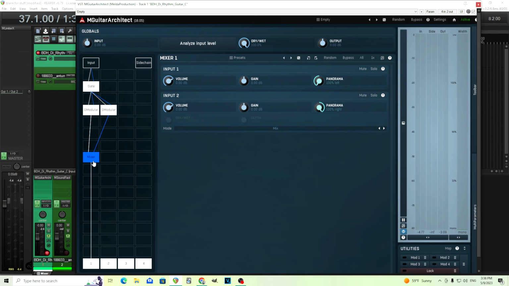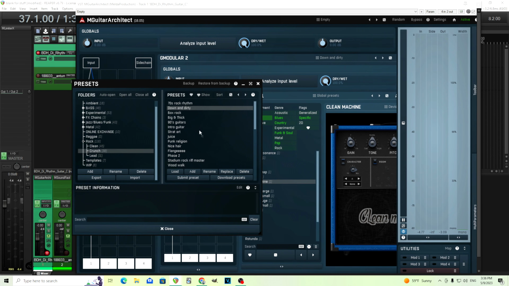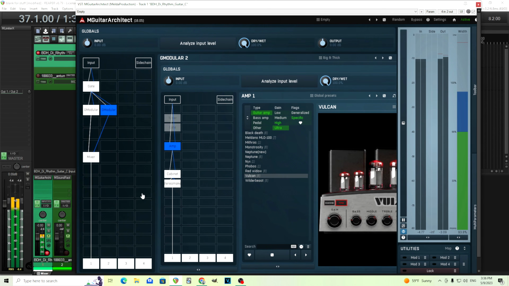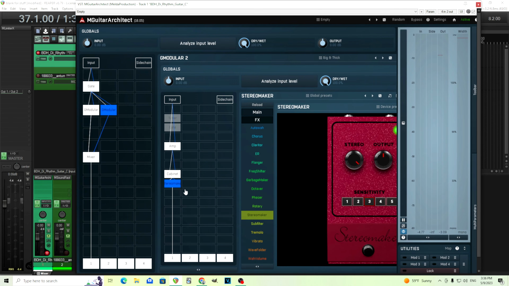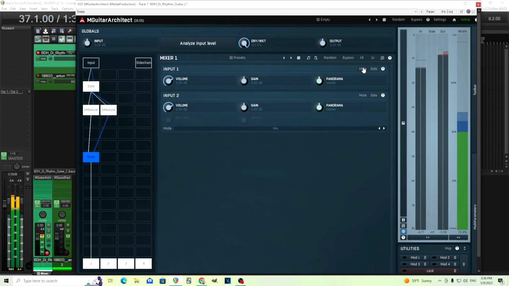Let's try something else. Let's do another one. I'll set these back. And let's mute this. Different one here. Let's try big and thick here. So if we listen to this just by itself, this one has a doubler and it's making it stereo. And if we listen to this together with the other one, I turn this off mute.